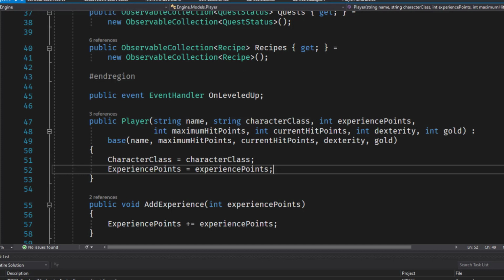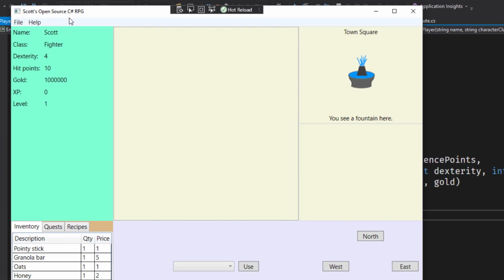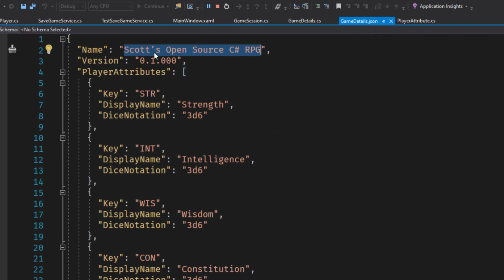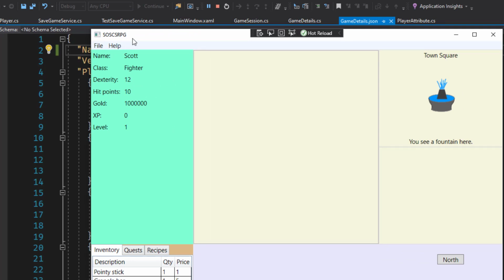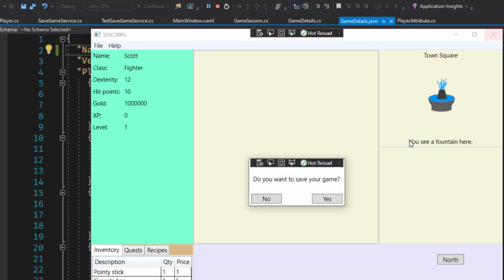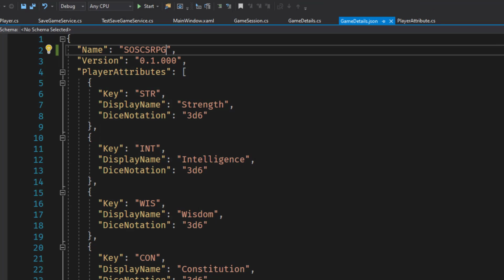So now that we have these changes in place, let's run the game, and we see the name is Scott's Open Source C# RPG, which is what I have here in the GameDetails JSON. If I stop that and change the name to SOS CS RPG and do a rebuild and run it, now the game name is SOS CS RPG. If you do this and you change the name, just make sure that you do a rebuild, because since we only changed the data file, if you just rerun it, Visual Studio doesn't think anything changed, so it doesn't recopy the new GameDetails.json to the output directory.